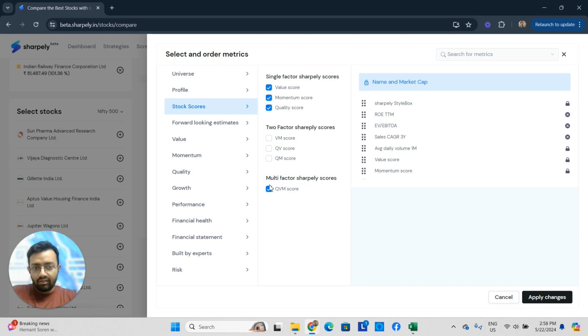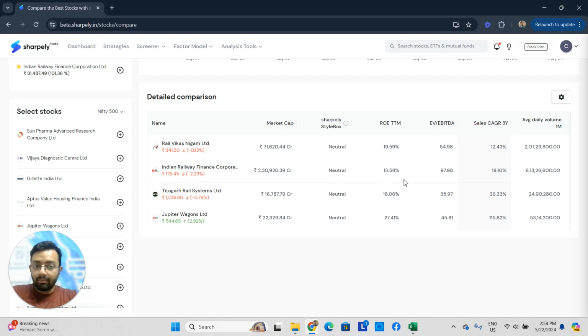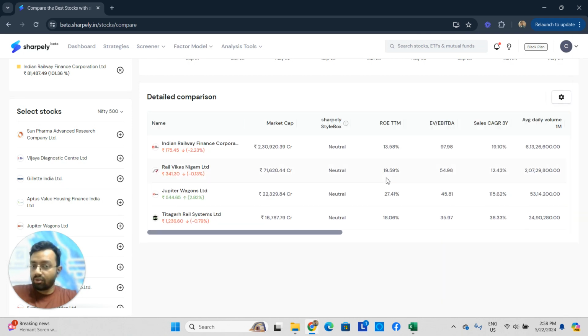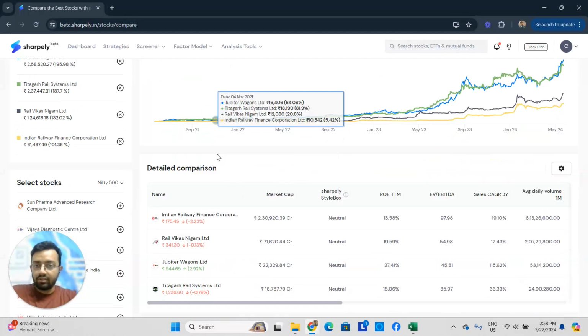And using this tool, you will be able to compare the stocks of a particular industry or sector and find the right ones for you. So that's it for this tool.